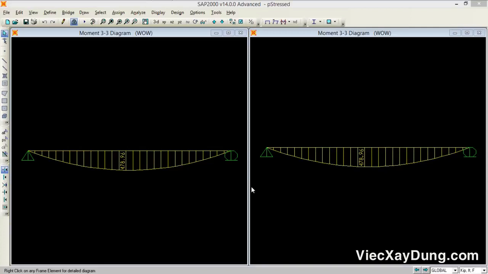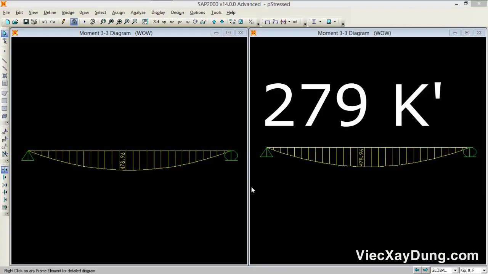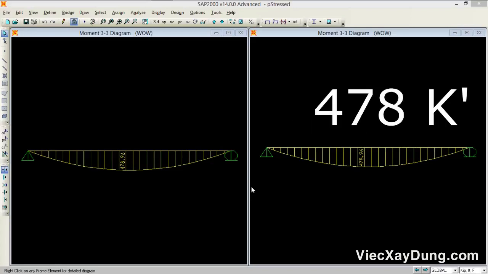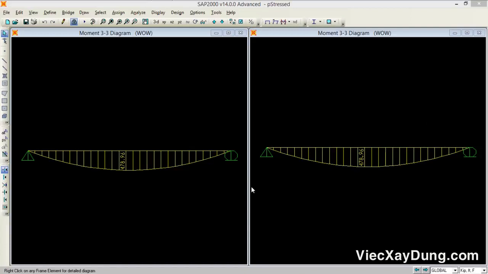In the first case, when we analyzed it, it was 279, and in the second case, when we increased the number of sections, it jumped up to 282, and now if we remove the tendon, it goes almost double, 478. So you see, by inserting the tendon, our moment demand decreases. That is the advantage of pre-stressing.